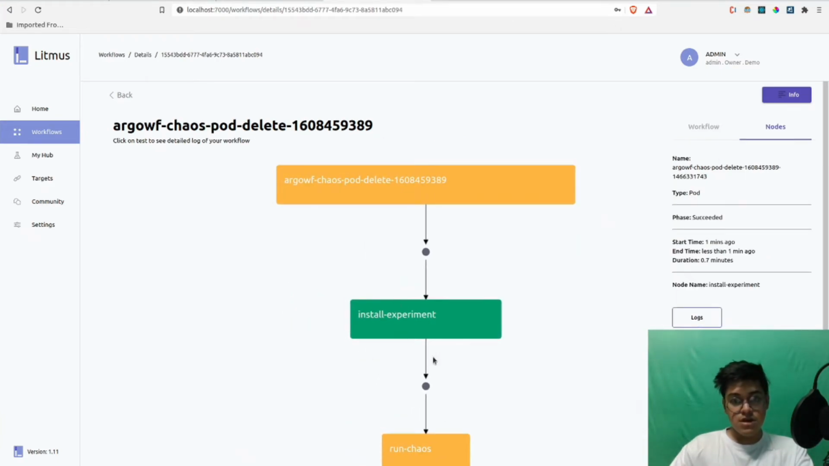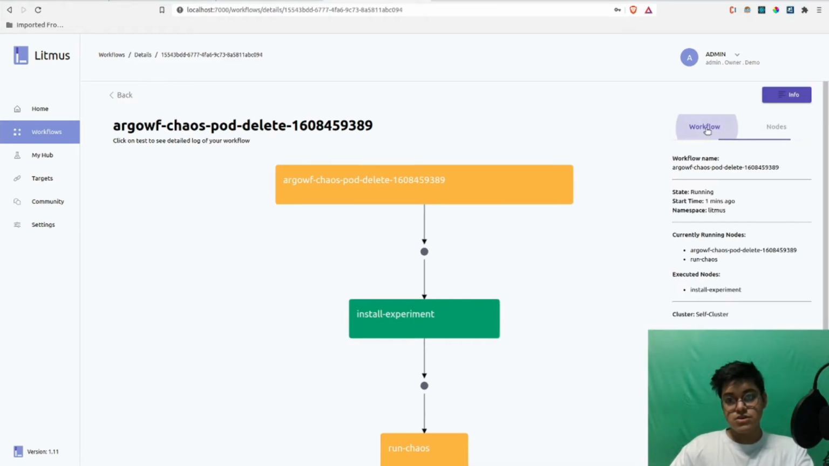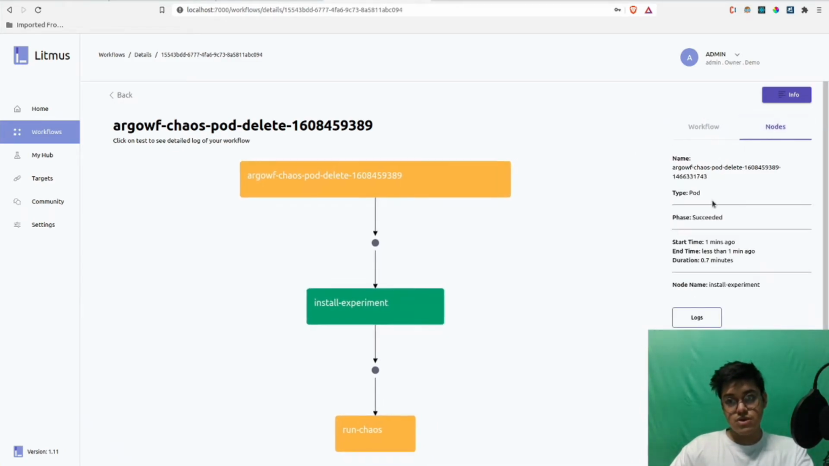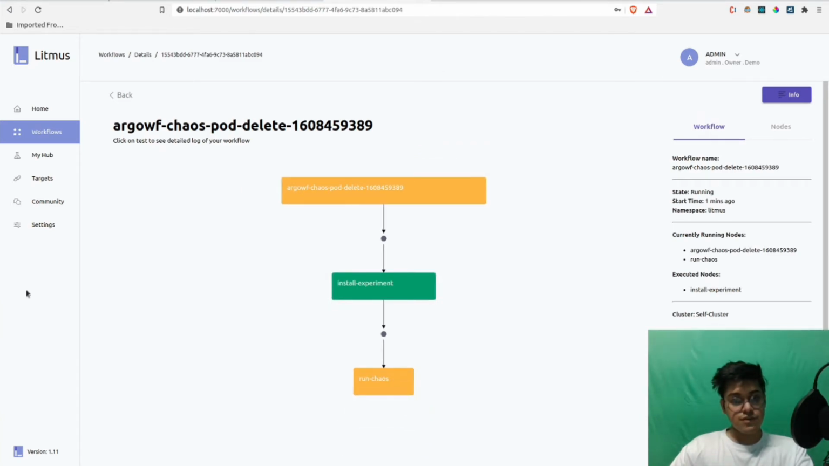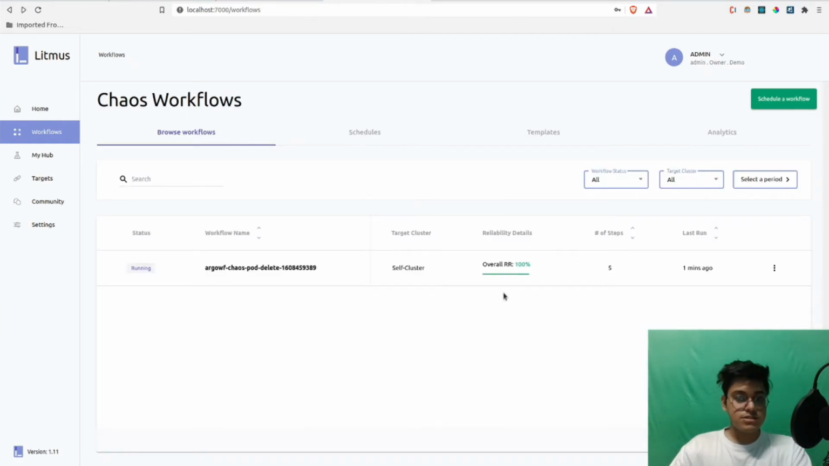So let's say if I want to visit this install experiment, I click on it, and I should be able to see the node details. It's type pod, phase is succeeded, start time this, end time this, and duration, and all that. I should also be able to visit nodes and get the individual node logs, but I'm going to stick to workflow, and we'll wait for this thing to finish. So we are going to come back to this after a while. Let this execute for the time being.